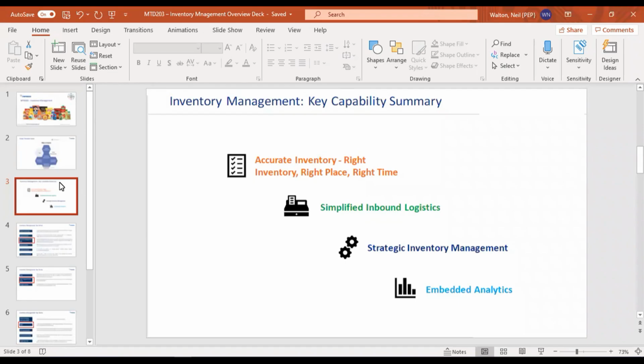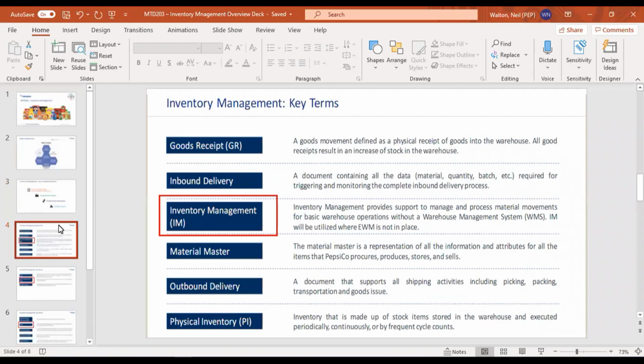There are some new terms that we'll need to become aware of, and I've highlighted the key ones. So inventory management provides the support to manage and process material movements for basic warehouse operations that do not have their own integrated warehouse management system. IM will be utilized where EWM, which is the extended warehouse management system, is not in place.